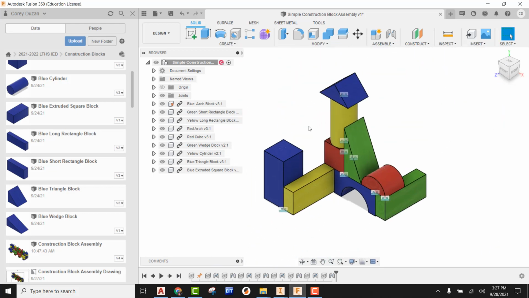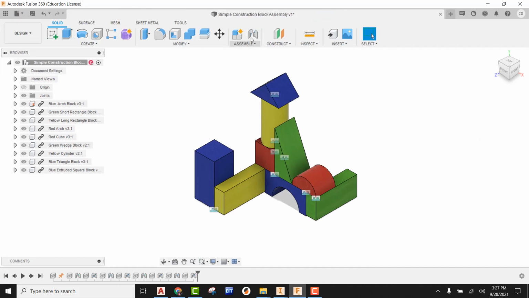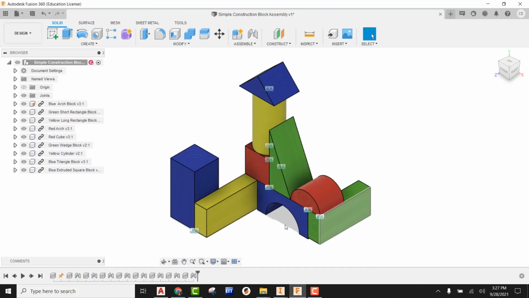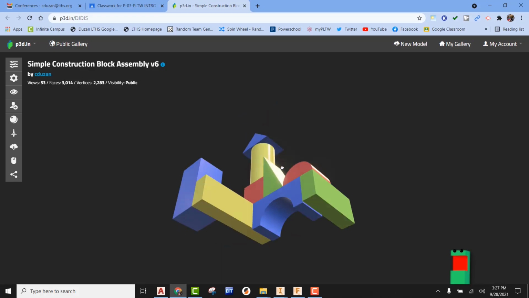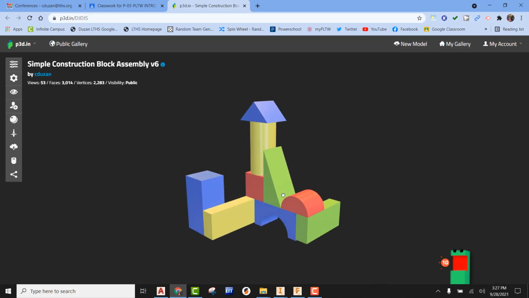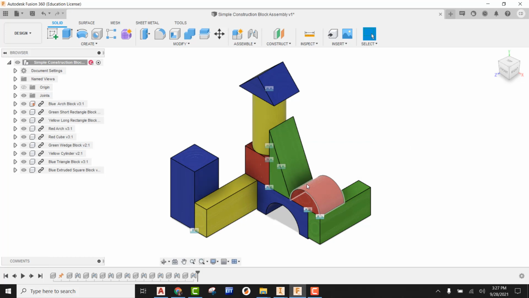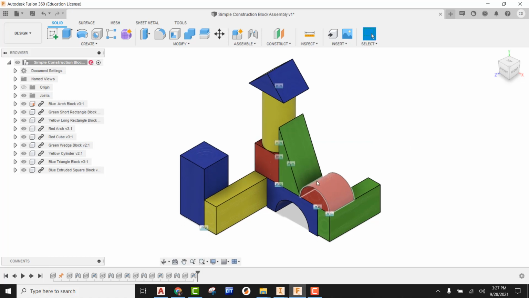All right, so there we go. All right, that is how you do this simple construction block assembly. Okay, and that should be matching up with what it is we see here in our interactive model from P3D. All right, and that's it. That's how you do the second part of this project.